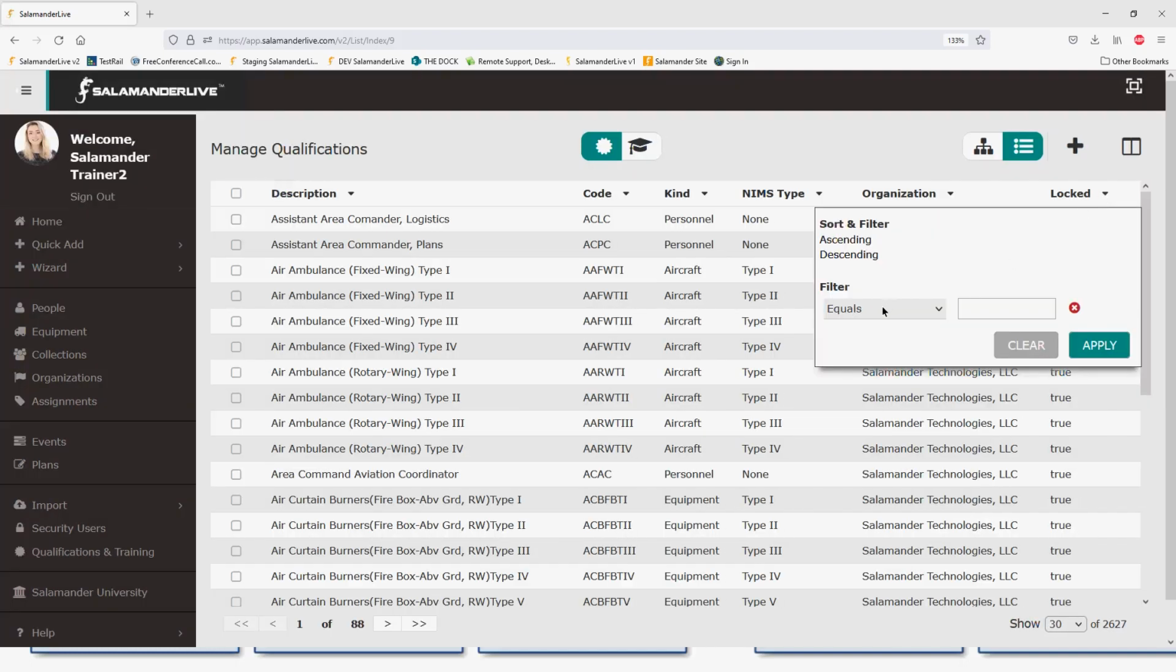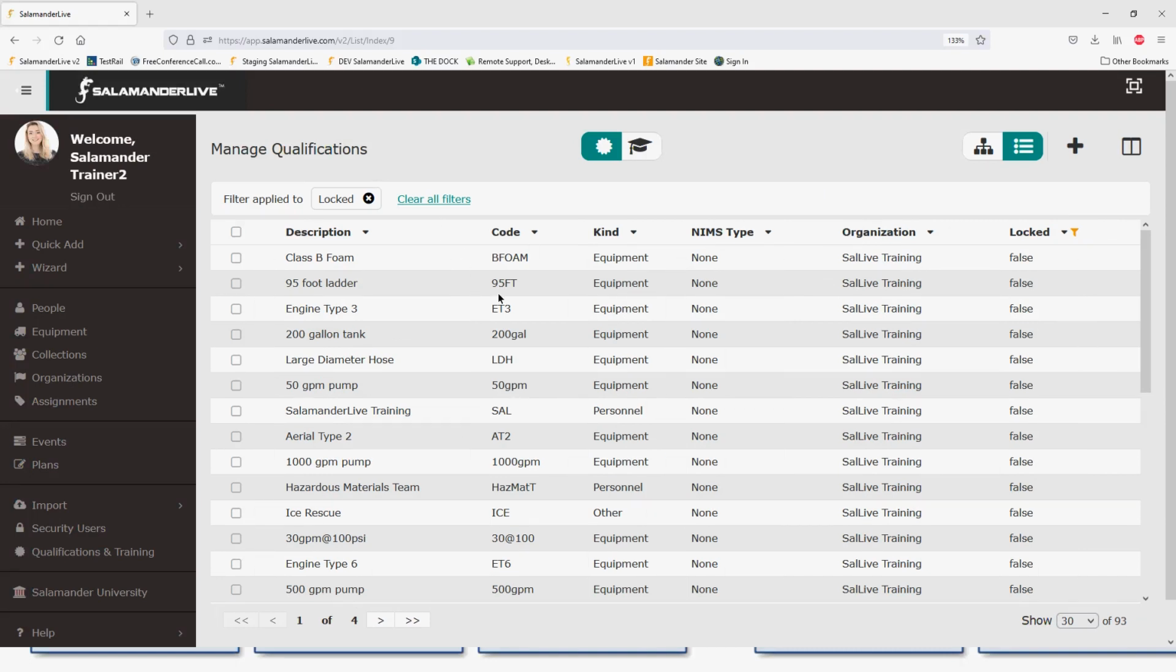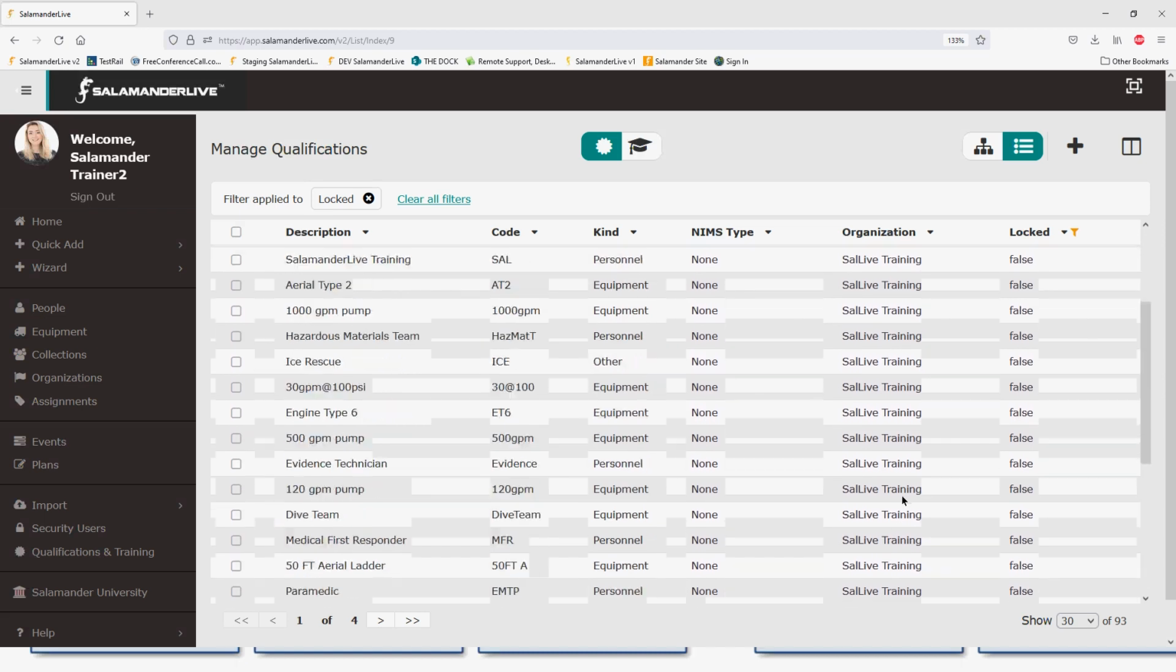But if you change this from equals to false, meaning it's unlocked, apply it, these are ones that you can go in and edit. So these are ones that were either created by you, someone else within your organization that also has access to this. These could also be ones that were pulled through from our legacy softwares when you get a brand new account as well. So you'll see in here the organization that created it, so you'll see exactly who created what.